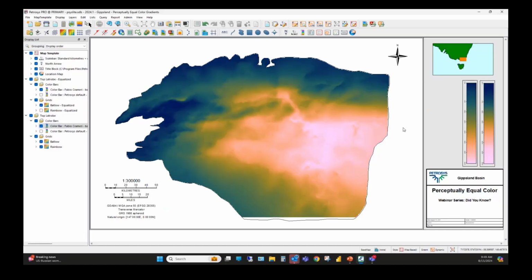See, there's not as much difference when you're using a perceptually uniform color bar with the equalization feature because it's already designed in part to be perceptually uniform.